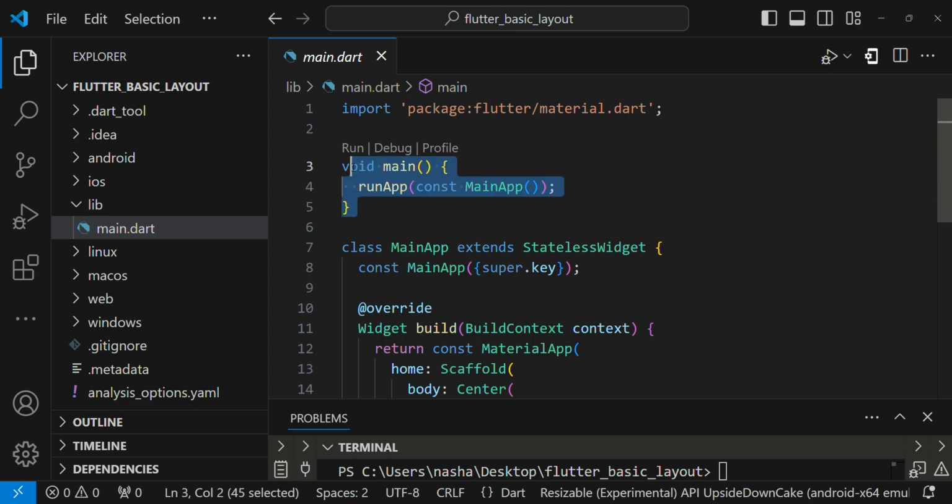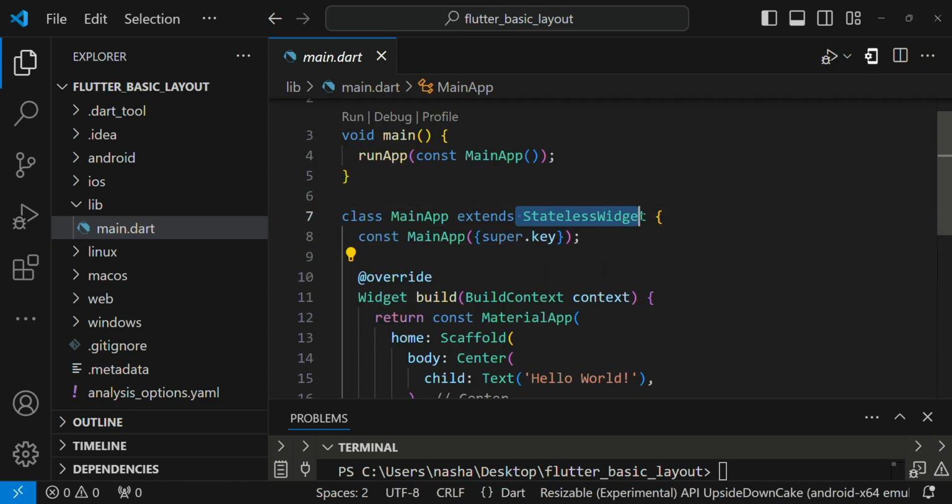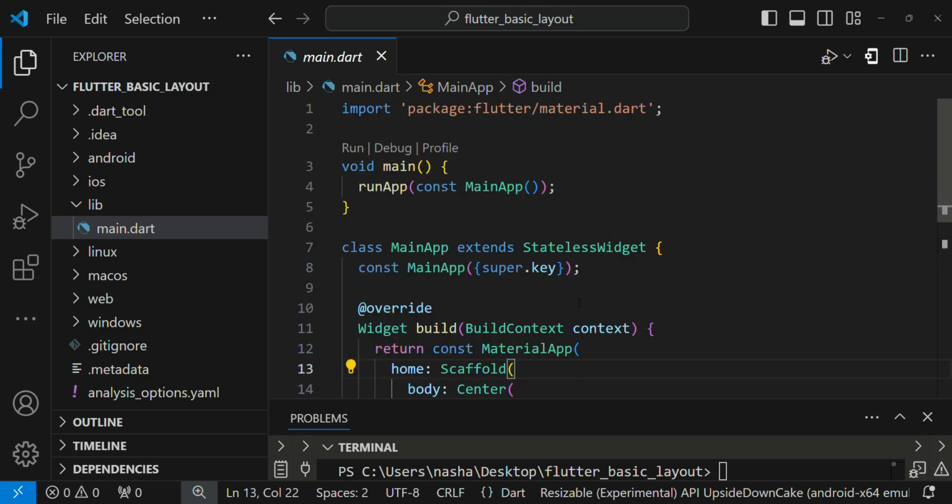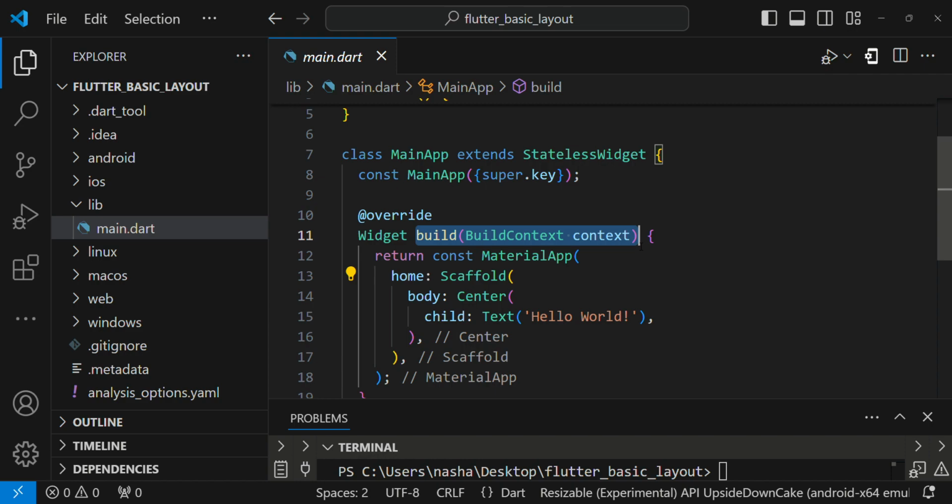Let's go over this. So our void main, this should be familiar because we've learned the Dart programming language, and the void main is our launch pad for our app, and you can see our main app is just the class name here, and it extends a stateless widget. So every widget in Flutter is a class, and classes have properties, they have methods, and so on, and that's why you can see this build method here, and we're overriding the build method to build out our scaffold.